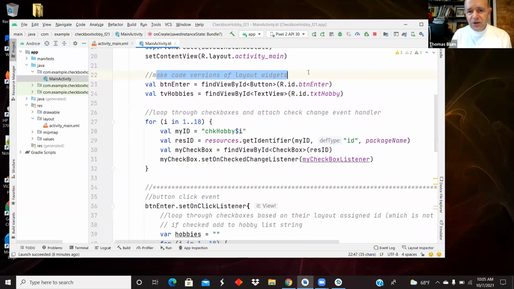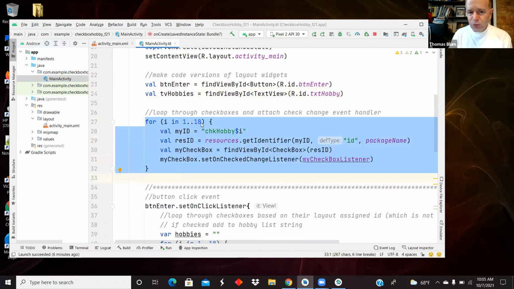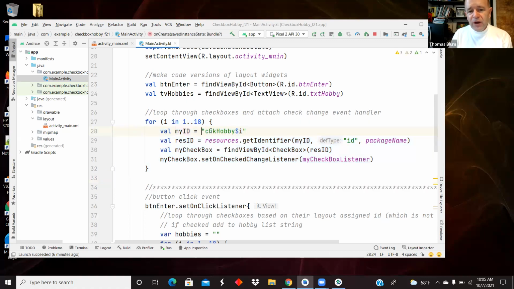Okay, so connect the code to the interface. So here's the button, getting a code version of the button, getting a code version of the text view. And here's this loop using the range 1 to 18, looping through. Here we are creating that name, those IDs that we gave it, but it's really more of a name than an ID. So check hobby 1, check hobby 2, check hobby 3, up to 18. Then we're getting the genuine ID, which is a number, from this name that we made over in design.